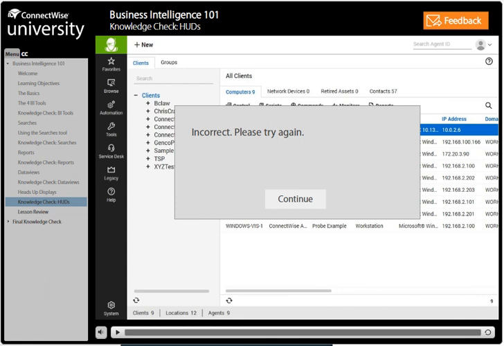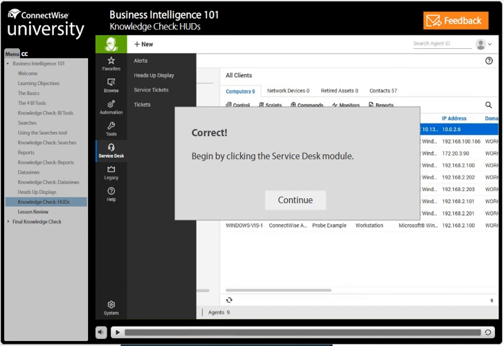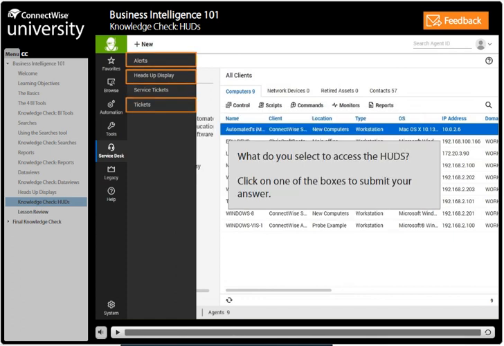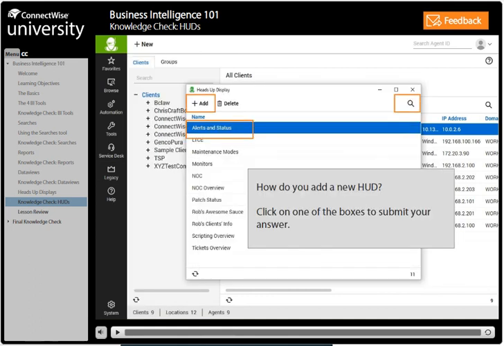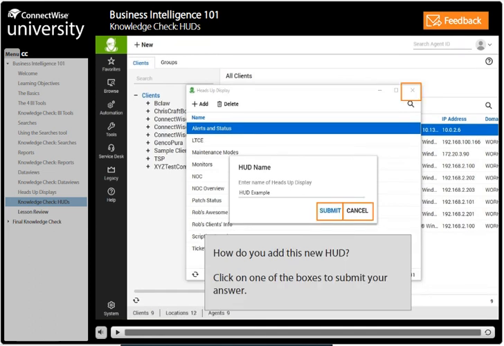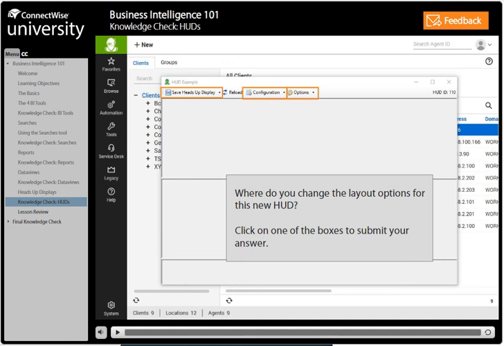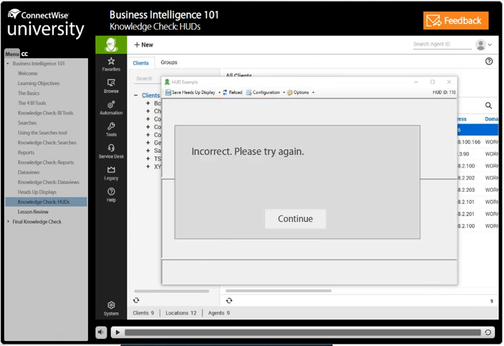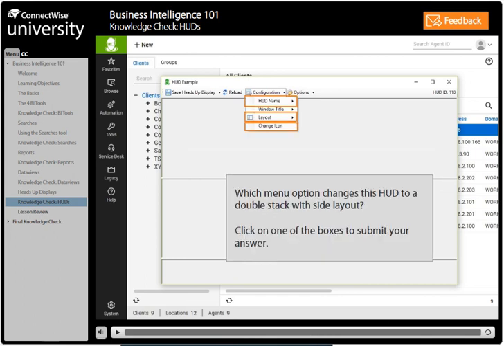What do you select to access the HUDs? Click on one of the boxes. How do you add a new HUD? Where do you change the layout options for this new HUD? Click on one of the boxes to submit your answer. Which menu option changes this HUD to a double stack with side layout? Click on one of the boxes to submit your answer. What must you do to accept the new layout for this HUD?